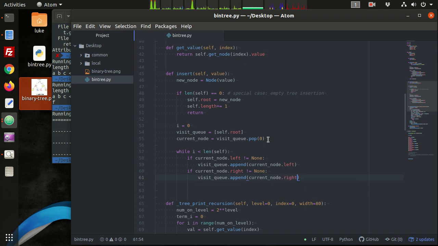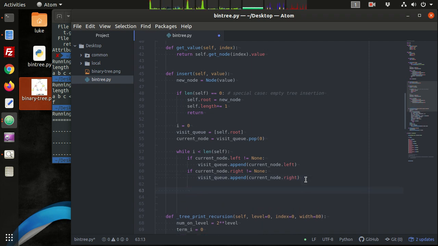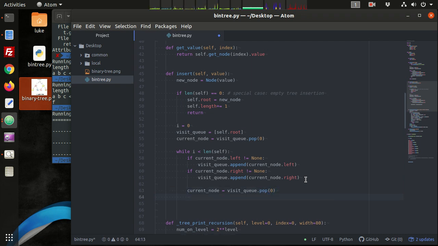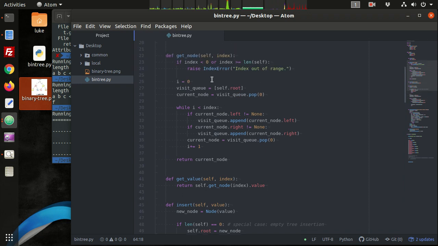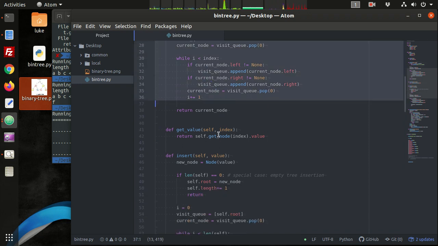Okay, but there's something a little different we need to add here. And we'll go ahead and finish up too, and we'll say current node equals visit queue dot pop 0. So popping the first item from the list, and then i plus equals 1. All right, so this is kind of the normal way. This is pretty much exactly what we have here.